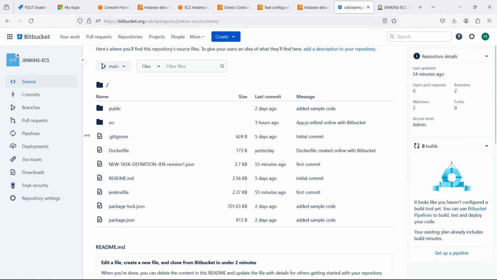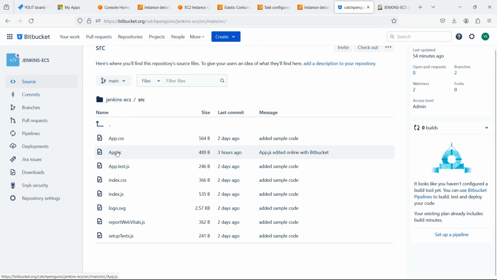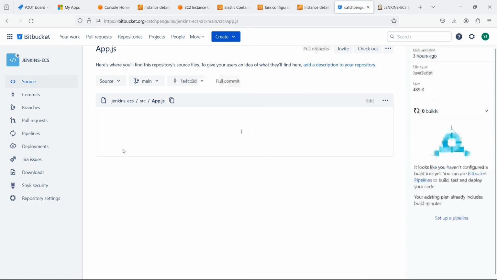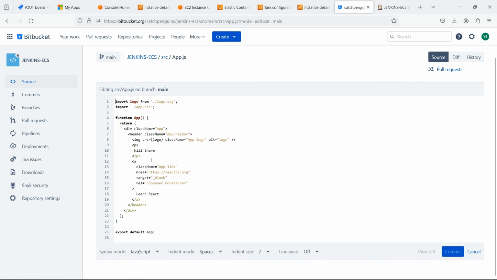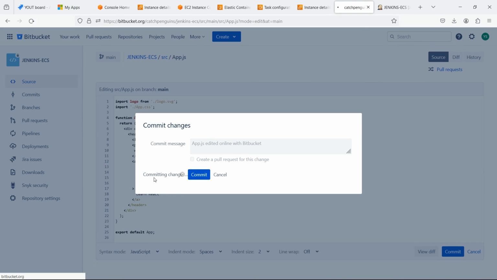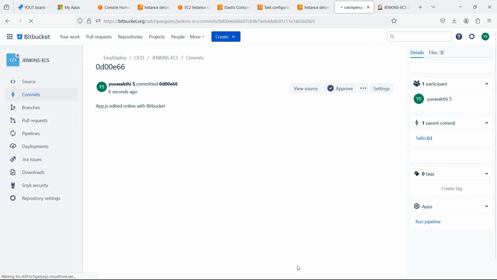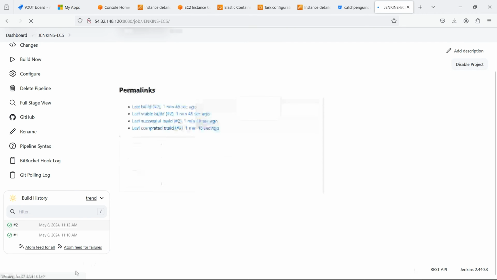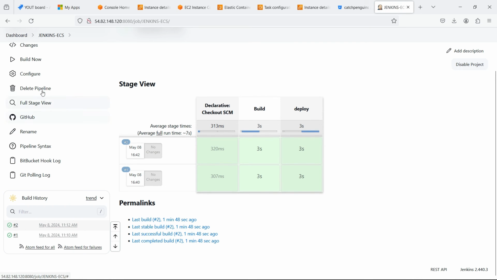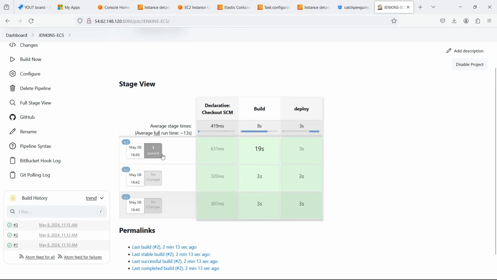Now we can change the source code, and let's see if it is automatically triggered or not. Click Commit. Go to the Jenkins server. Here you can see it automatically triggered the pipeline.